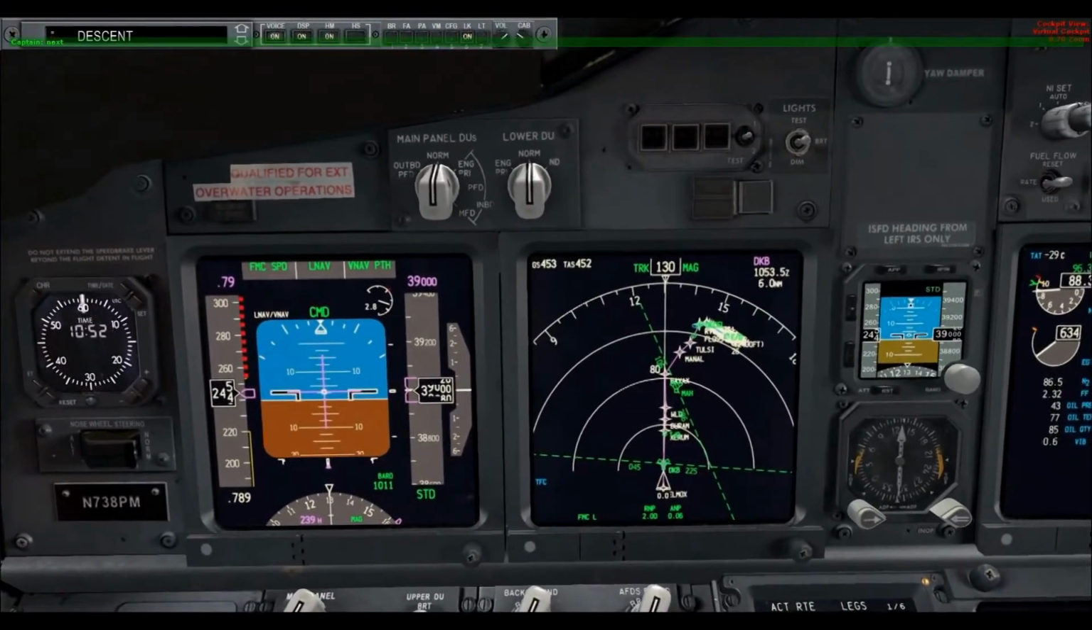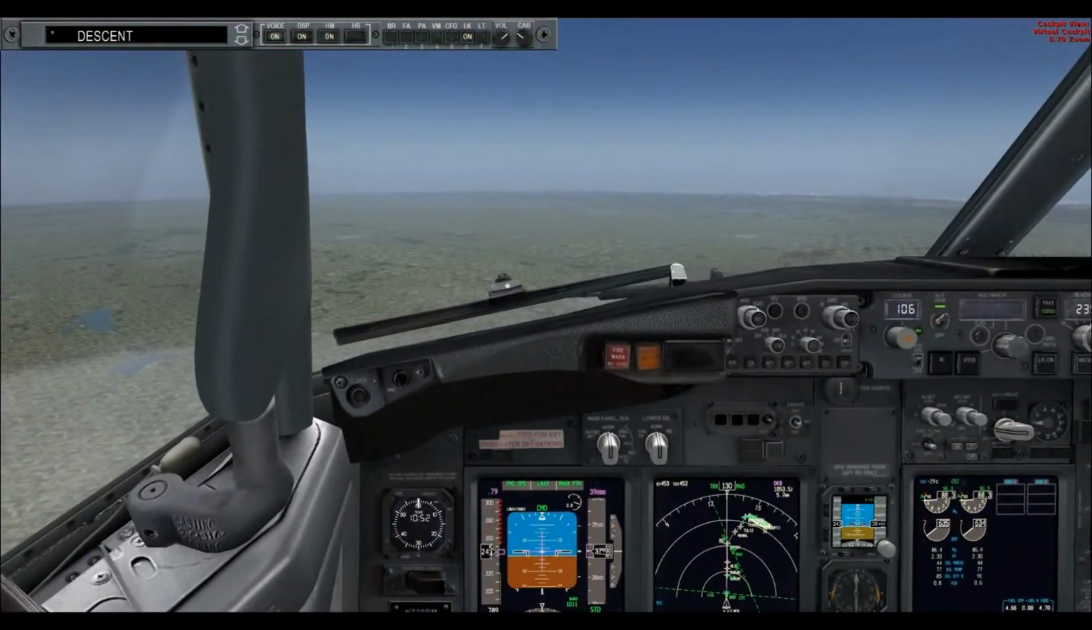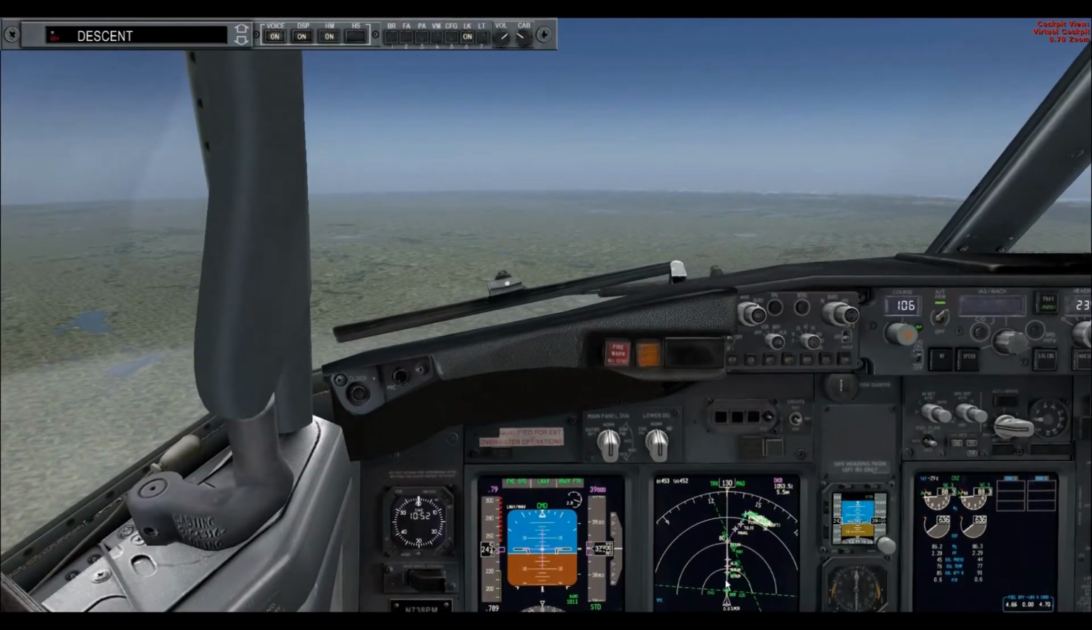I guess the first thing I really want to do is, let's bring the first officer. The top of the descent is right about here.